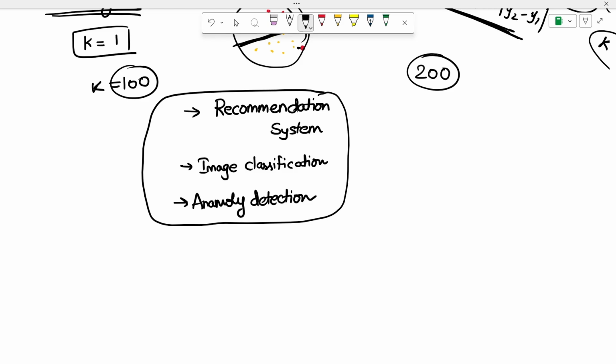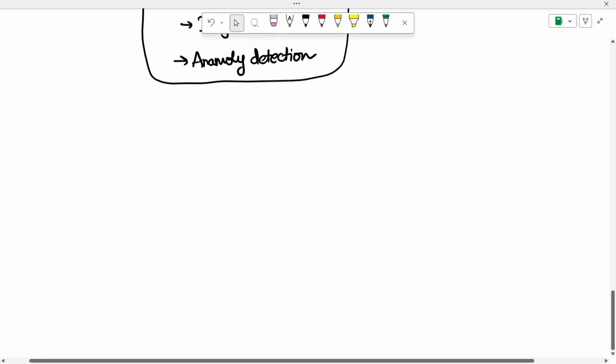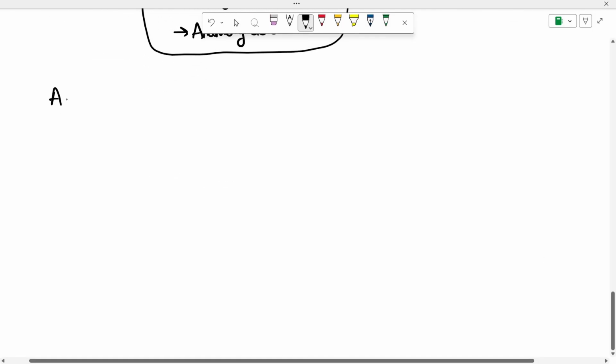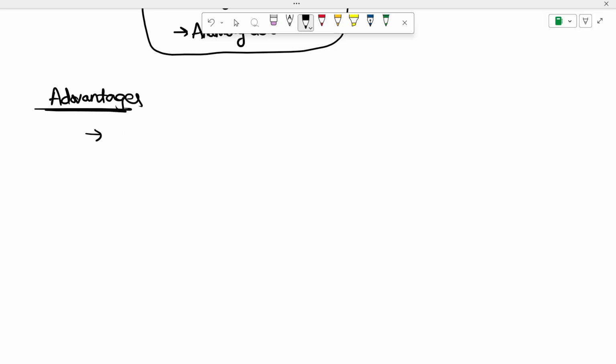And coming to advantages, there are a lot of advantages to using this KNN algorithm. The basic advantage is it's very simple to use. The KNN algorithm is one of the simplest algorithms to use, and there is no training phase in the KNN algorithm. KNN is a lazy learner, like we've seen. It just stores the data and waits until prediction time, and there is no need to apply any specific techniques.